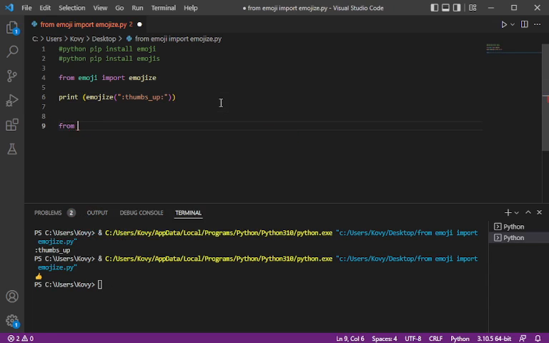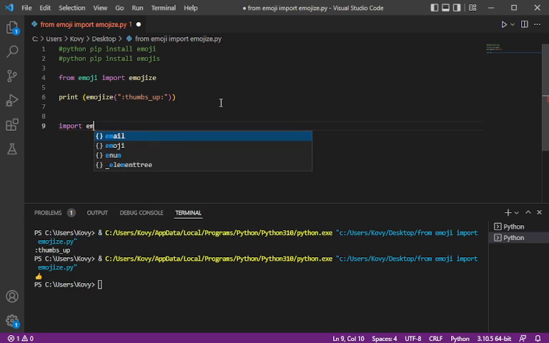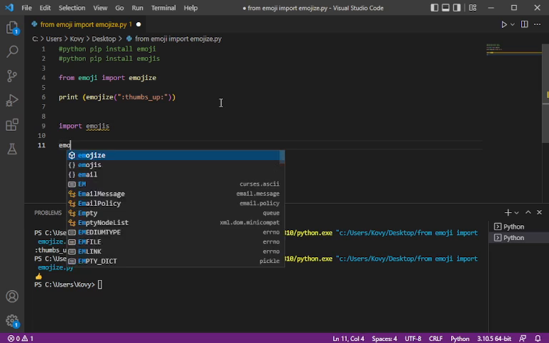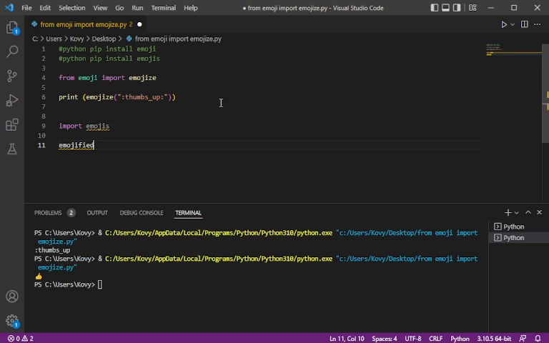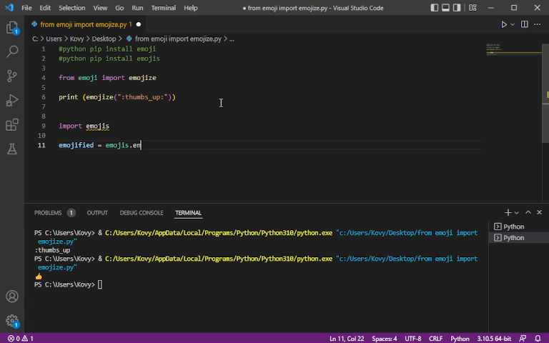Now, there's a second cooler thing you can do. We could say import emojis. This is the second module that we installed. So I'm going to say emojified, which you could call anything you want. It's just the variable name you're assigning to it. So it equals emojis dot encode, and then let's make up a sentence.